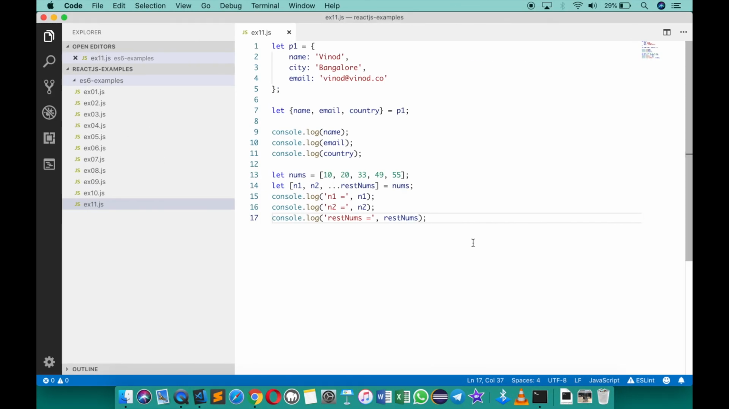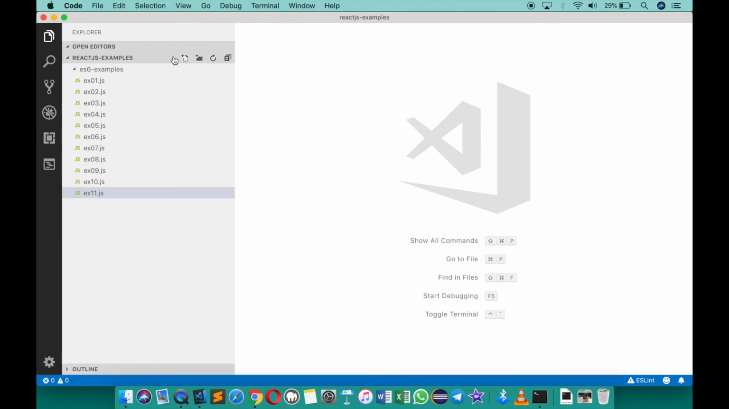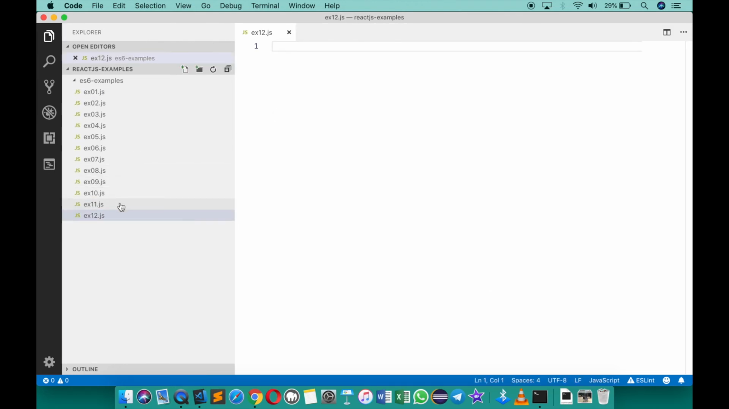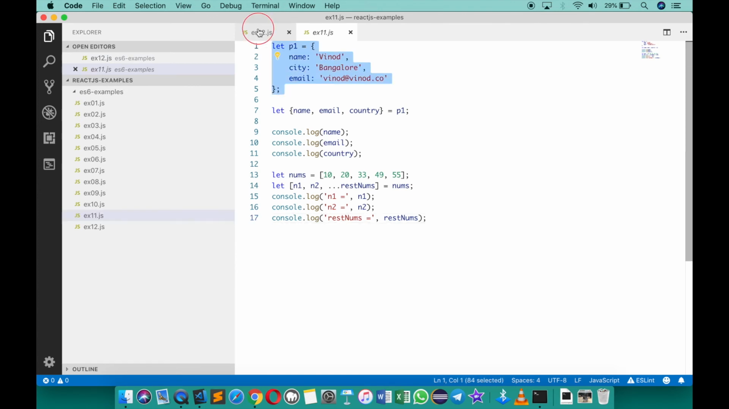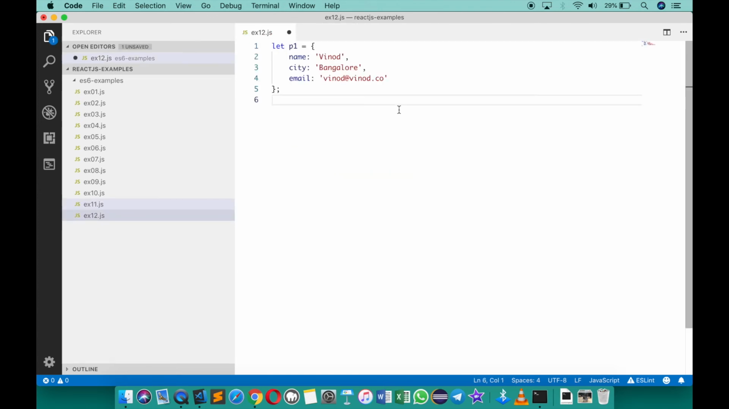The object destructuring can also be used with function parameters. To understand the same, let's take another example. So I'm going to create a new file ex12.js. Let's copy the object from the previous example. So I'm going to copy this p1 from there and paste it over here.